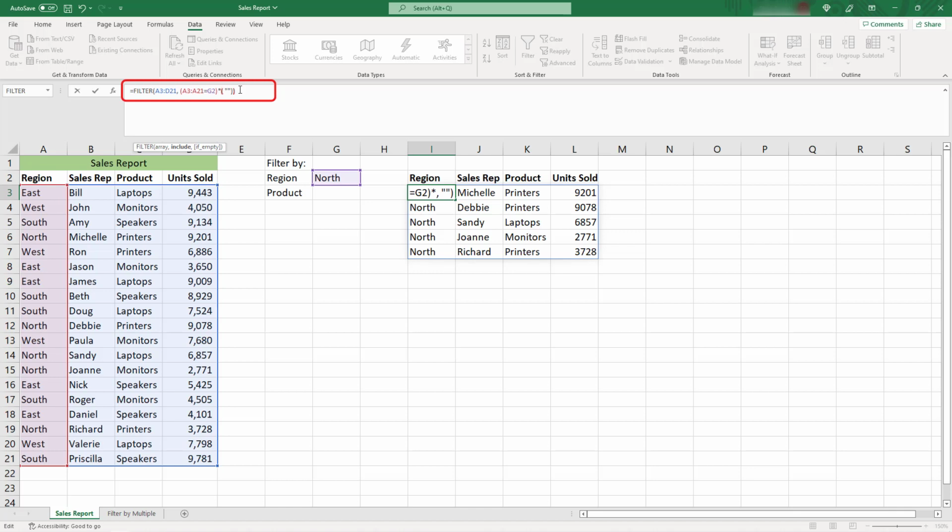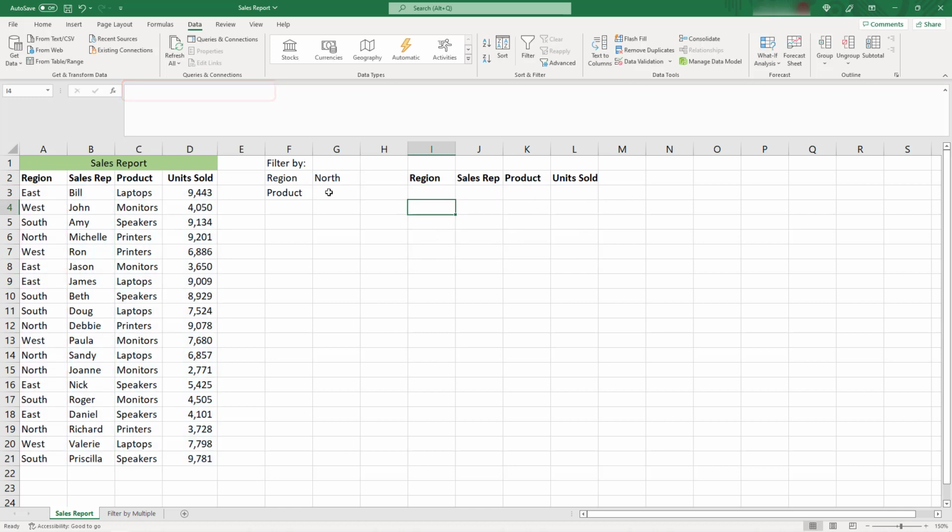So the asterisk basically means and. So open parentheses, and then let's specify the range for the products, which is from C3 down to C21. Then type equal, and now we want to specify the value that we want to filter by for product. So I will select G3. Close the parentheses, hit enter.